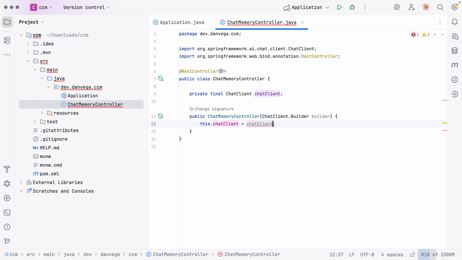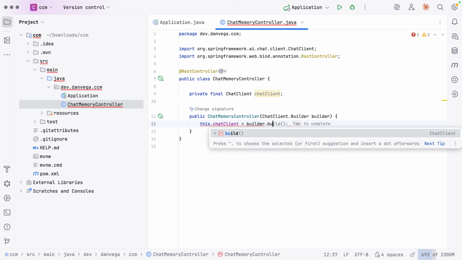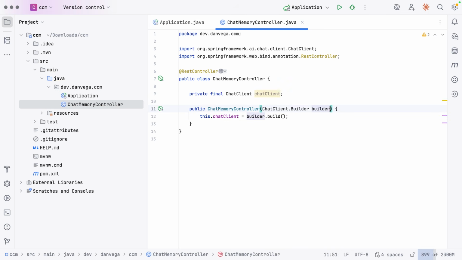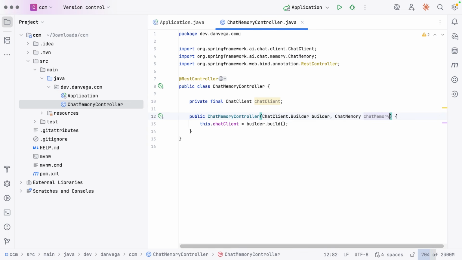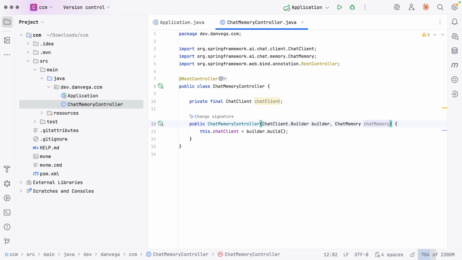So we'll say builder, and then we'll say builder.build, and that will give us what we need. Now we also need chat memory. This is a bean that Spring will wire up for us automatically. Because right now we only have one chat memory bean in the application context, this injection point will go ahead and inject that default chat memory.